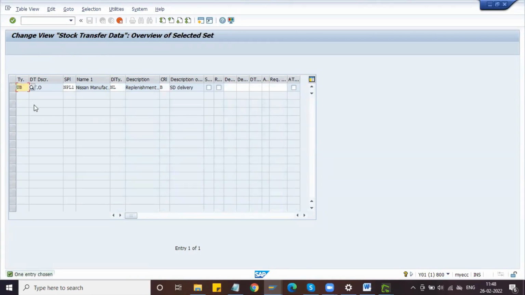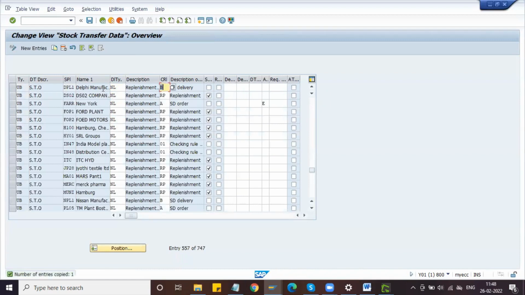Document type as UB. If you define any customized one, like from UB to ZUB or YUB or something, you can maintain the document type here. And we need to give the supplying plant. What is our supplying plant? DPL1. And delivery type is NL. Okay. Delivery type is NL. It's a standard delivery type for stock transport order, intercompany stock transport order, not for intra stock transport order. And checking rule is B, ST delivery. Enter. Okay. This is the configuration we need to give.